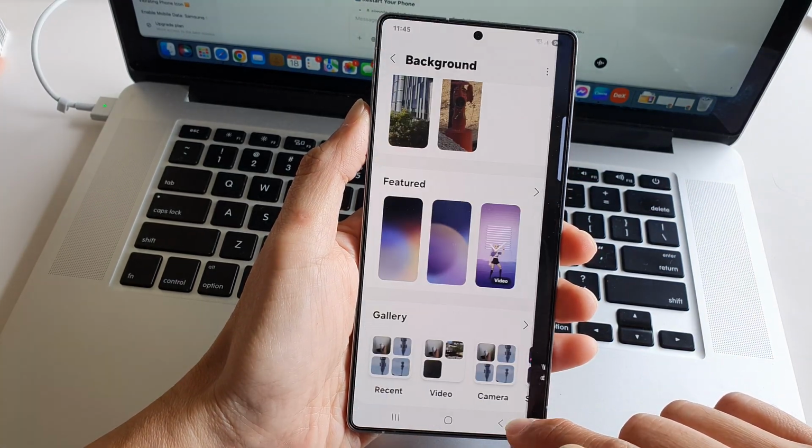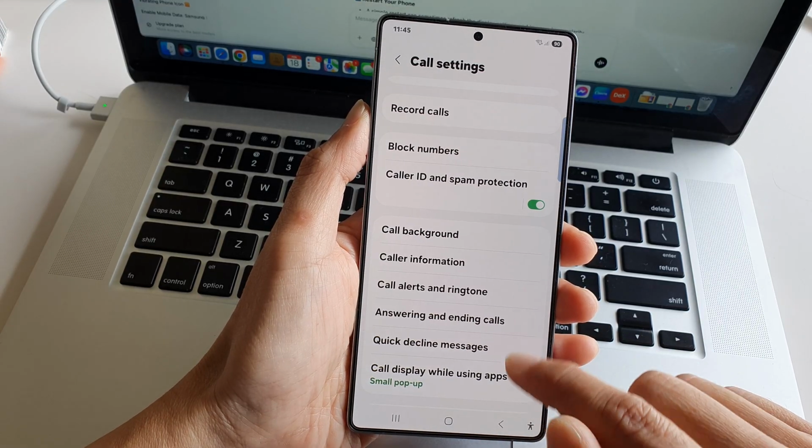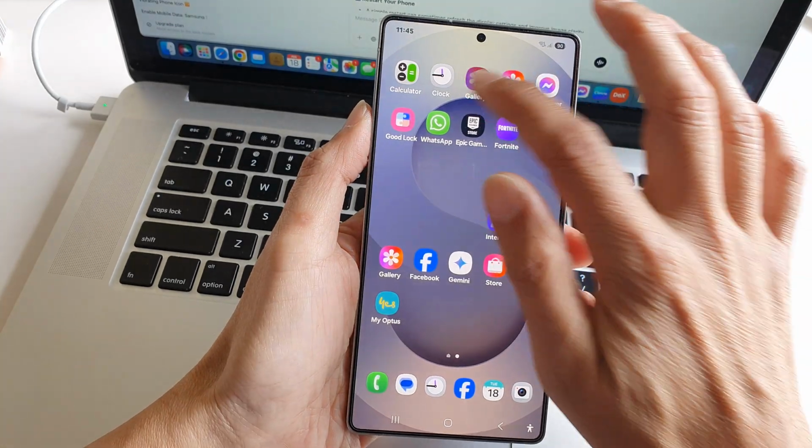And then tap on the back key, and tap on the back key, and tap on the back key again. And that's it. Now another way to do it is to open up your gallery.